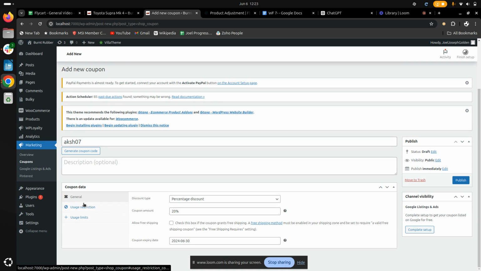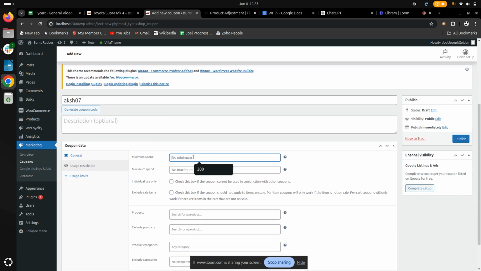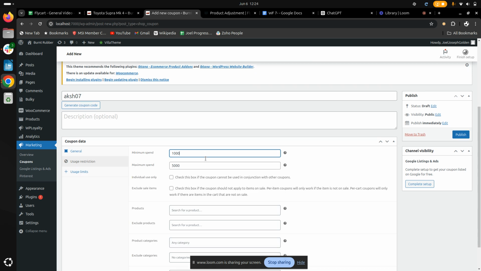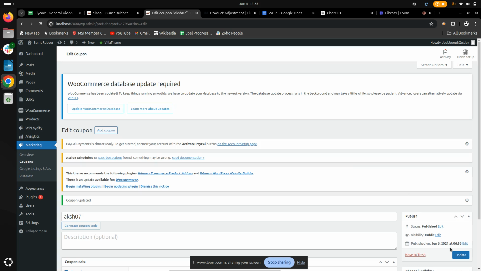And so these are the general features, and under usage restriction is where it takes. So the minimum spend will be $1,000, and maximum spend it can go up to $5,000. So here my minimum spend is 1,000. If a customer spends 1,000, they will be receiving a percentage discount of 20%. Now we'll go ahead and update it.